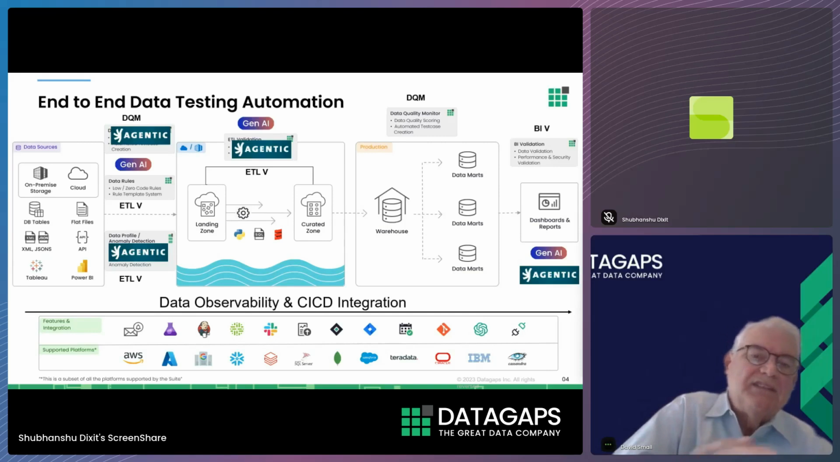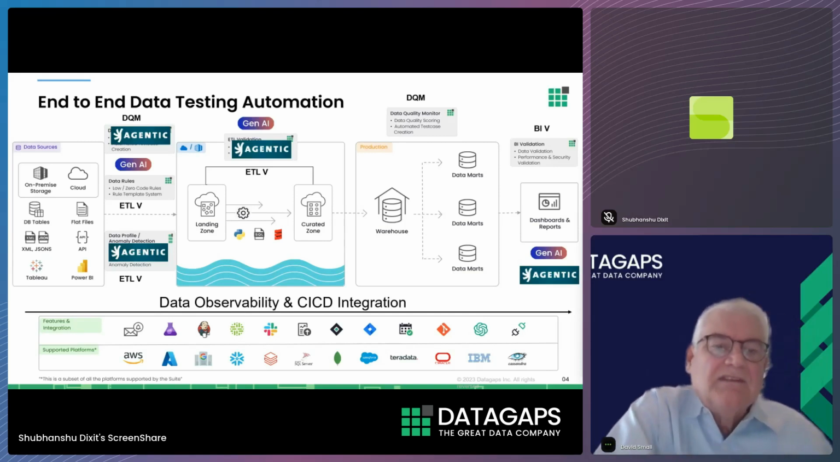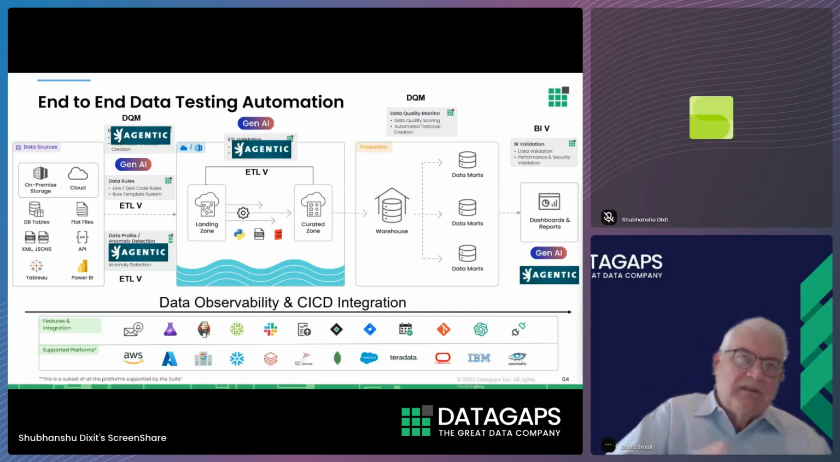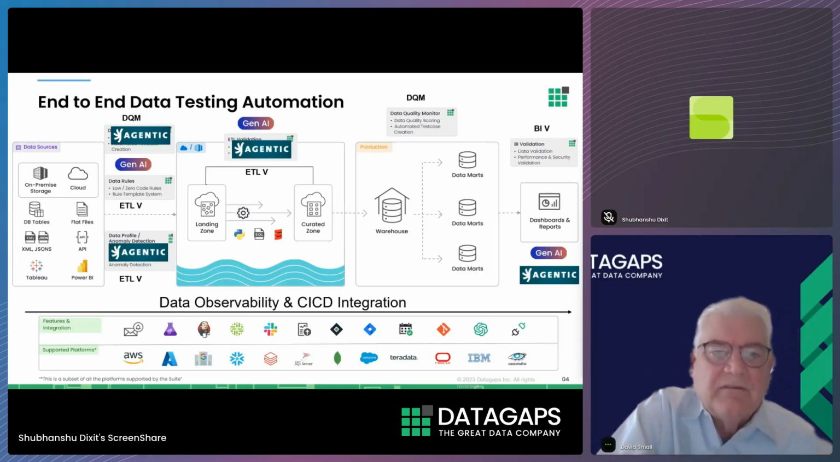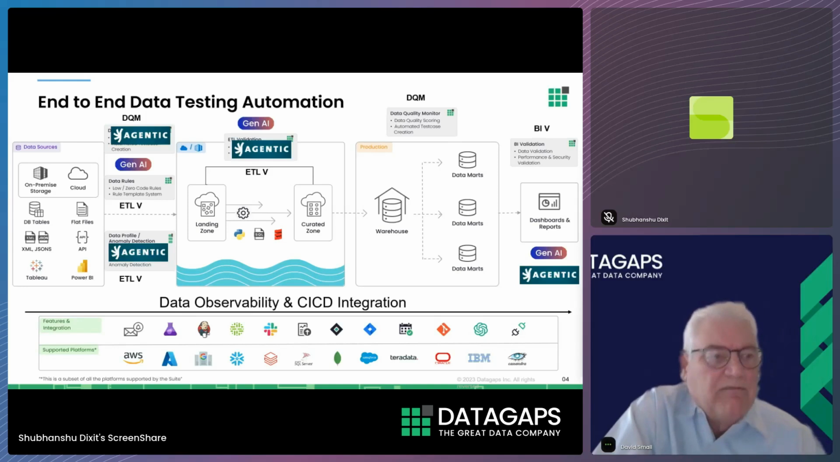So then it hands that off. It applies those data quality rules. It builds your test cases for you. Remember the palette, and it's just a matter of dragging and dropping those test cases and providing some additional information. Well, Agentic AI is perfect for being able to do those kinds of things.